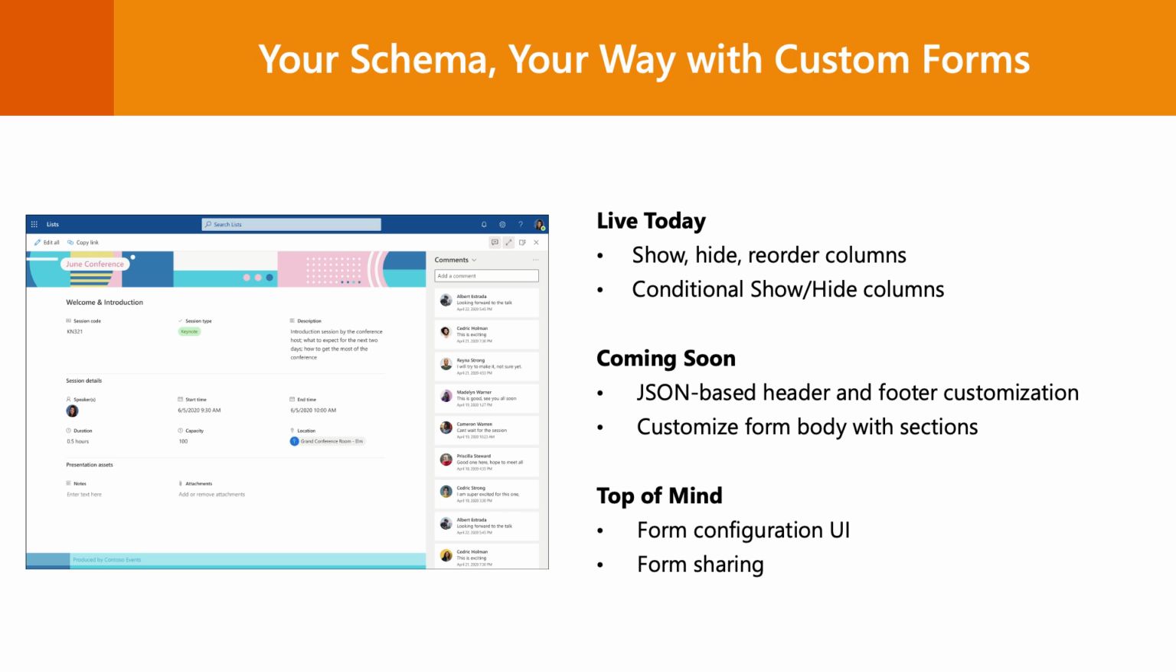Beyond that, we are working on enabling users to configure the form header and footer with information you might want to put, as well as customize the form body with sections. We believe both of these will allow you to configure the list form in a more visually appealing way that is easily understandable to your users.